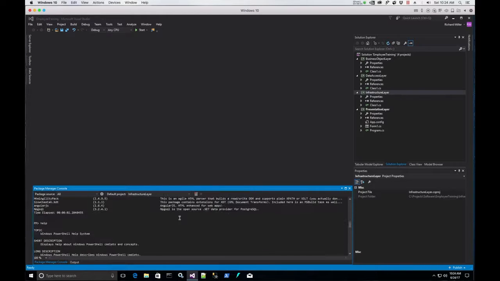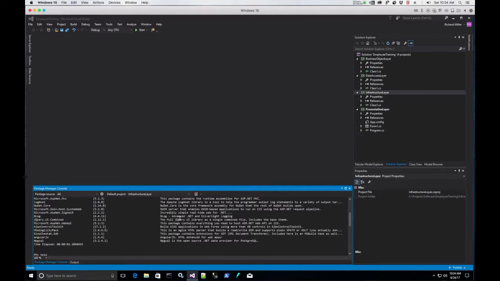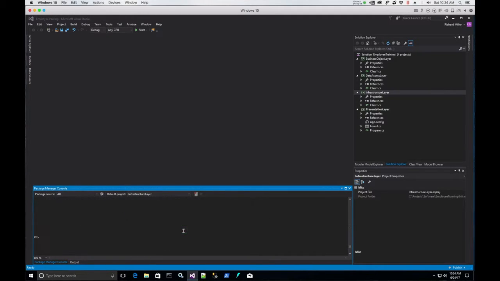Let's install the package. The command for install package. Let me just clear the screen. It's capital NLog that we're looking for. So let's go down here. Let's clear the screen, CLS. All right, and then we'll do install package NLog.